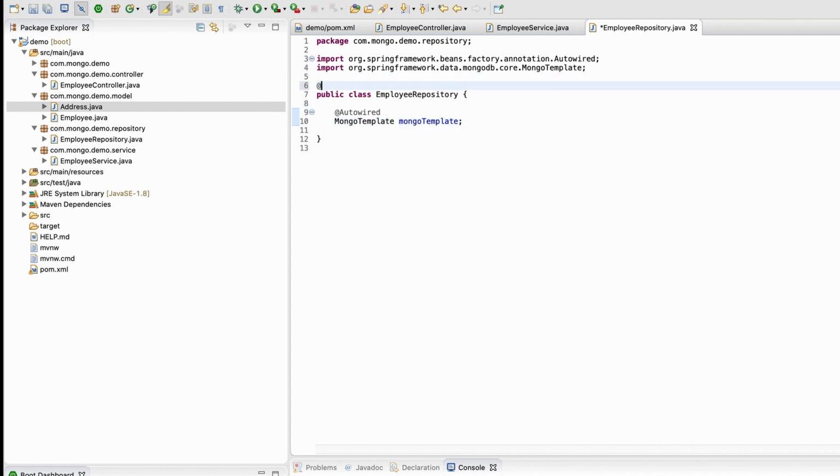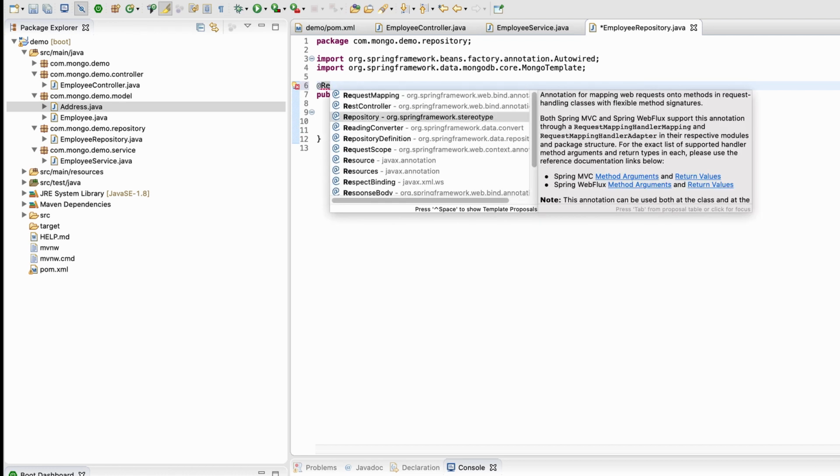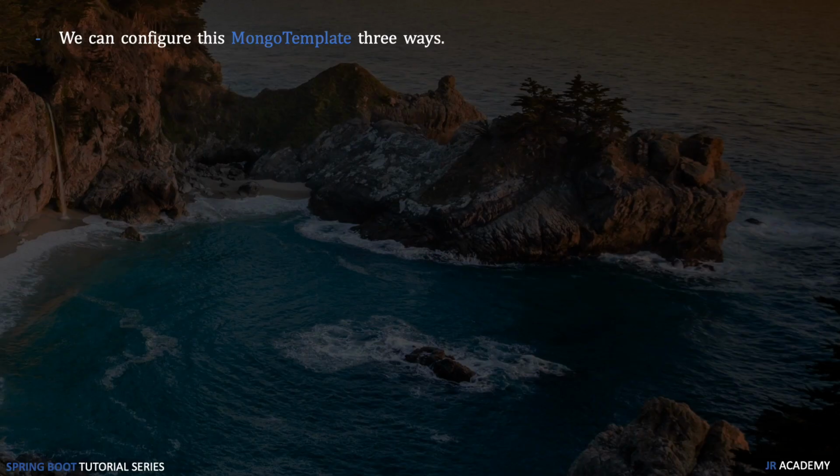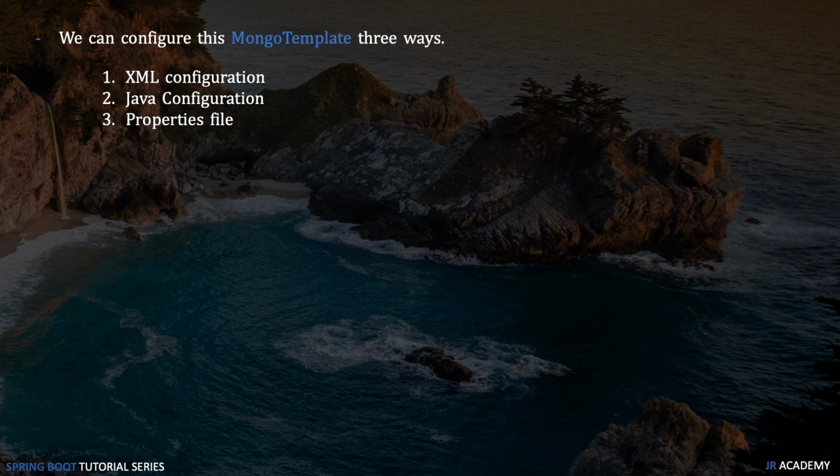And this repository also has a repository annotation. So now I already autowired this MongoTemplate, but every time we autowire something, Spring is going to need that particular instance to inject here. So we have three different ways to create the object of this MongoTemplate. The first one is XML file configuration, which is an old way, and for that you need to create an XML file and add all the properties inside it, and the Spring container at runtime will take those values, parse them and create the object according to your configuration.